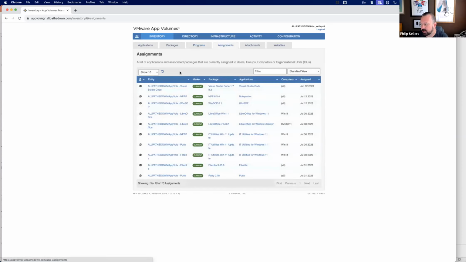So here on assignments, you can see I've got different Active Directory groups for entitlement, and you see that this is Visual Studio Code, for instance, the current version. This is the package, this is the application we're entitled to. Some of them are to individual computers. We've limited, and so you have the ability to say, I only want this package to be on servers that match this naming scheme, for users that are a member of this group.